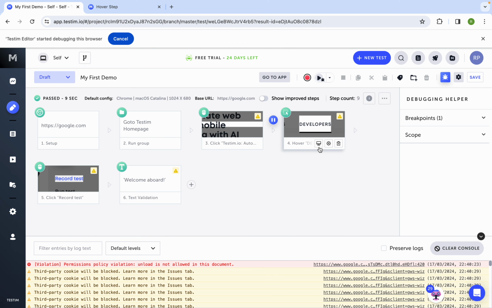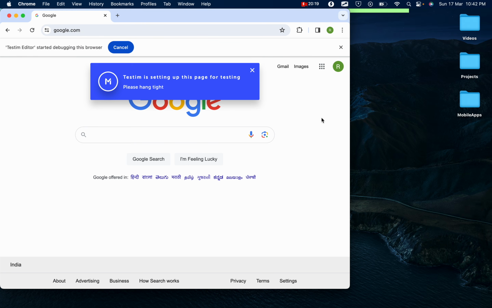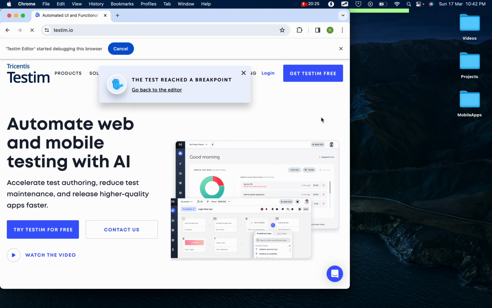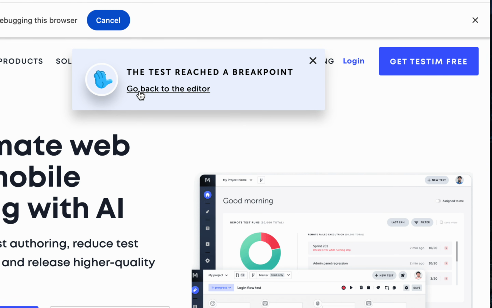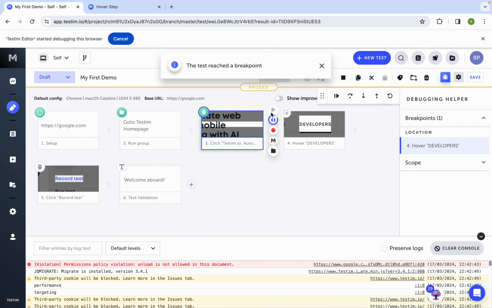And if I now run it in debug mode, it will come until this step and pause, and then I can check all the details and go over step by step. So I will now say run locally with debugging, and it will pause at that particular breakpoint. You can see it says the test reached a breakpoint, go back to editor. So I will go back to the editor, and you can see it has paused here.